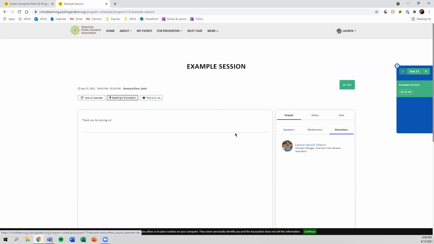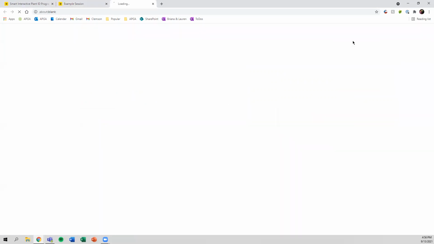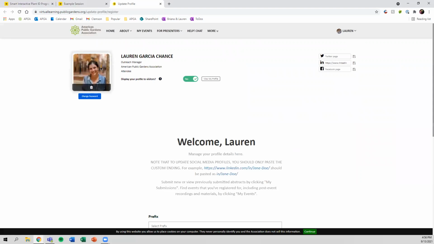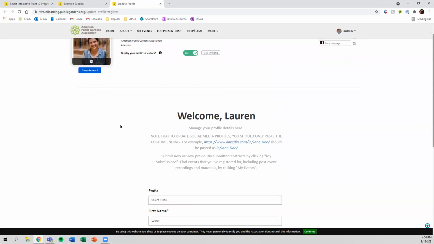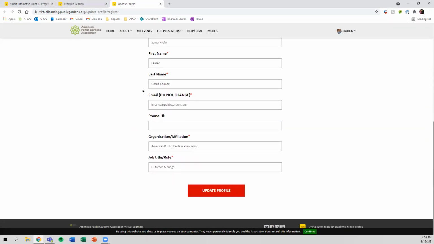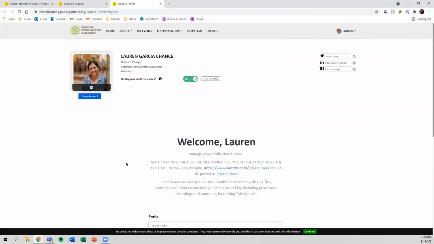In this platform, you'll also be able to do things like update your profile. By doing this, you can provide a picture for yourself that will be associated with your account. And you can also update some other information that we've outlined here. This will help you connect better with each other.